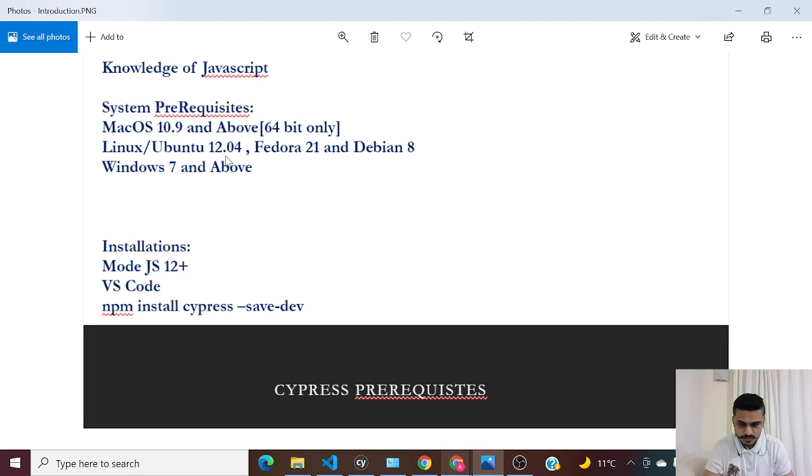Okay. And on system prerequisites, you can just give it a read. We have macOS 10.9 and above, Linux and Ubuntu 12.04 and above, and Windows 7 and above. Okay. So we're going to make some installations like Node.js 12 and Visual Studio Code.